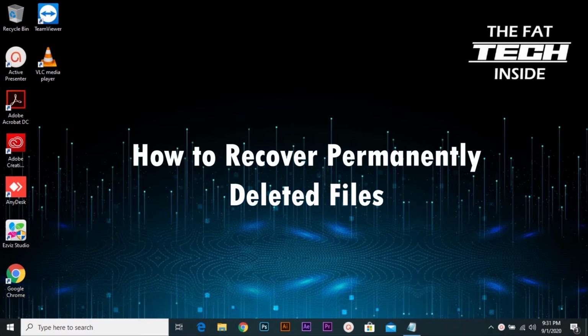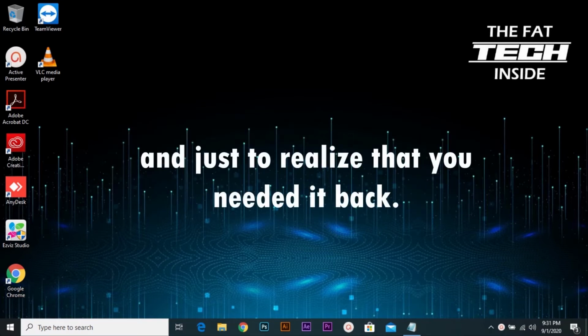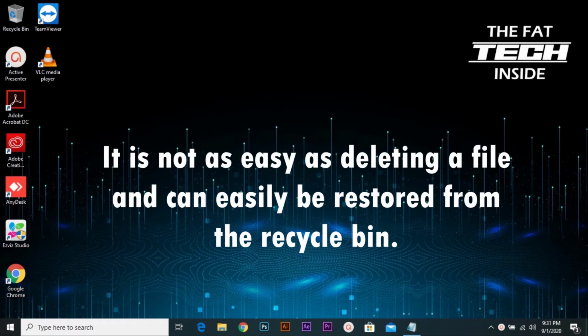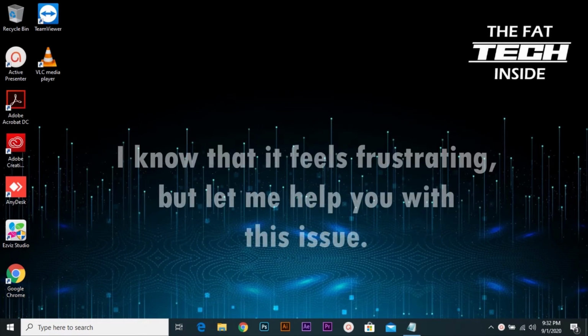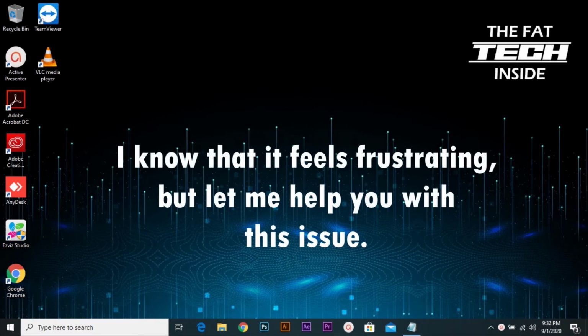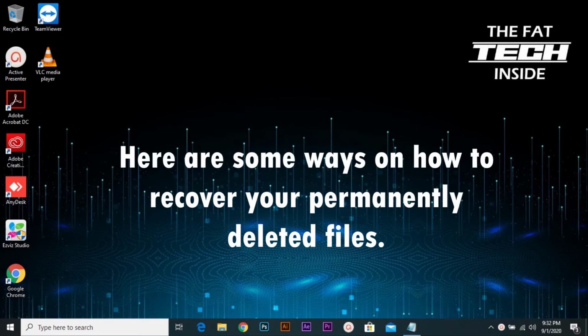How to recover deleted files. It is actually happening most of the time that you delete a file permanently and just realize that you needed it back. It is not as easy as deleting a file that can easily be restored from the recycle bin. Most of us think that once it is permanently deleted, there will be no way to recover it. I know that it feels frustrating, but let me help you with this issue. Here are some ways on how to recover your permanently deleted files.